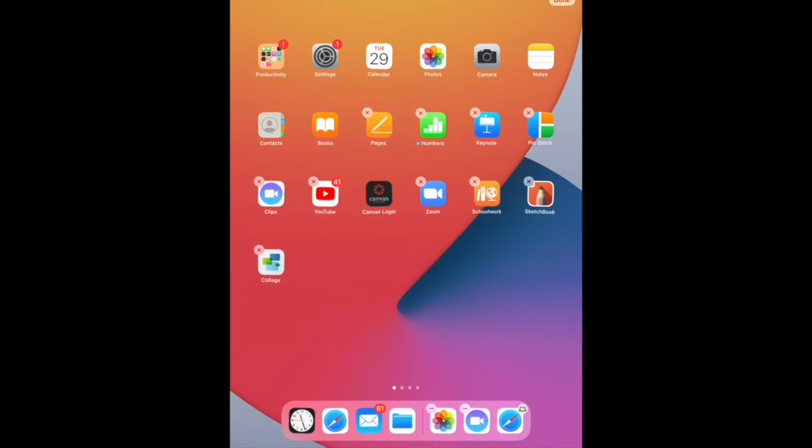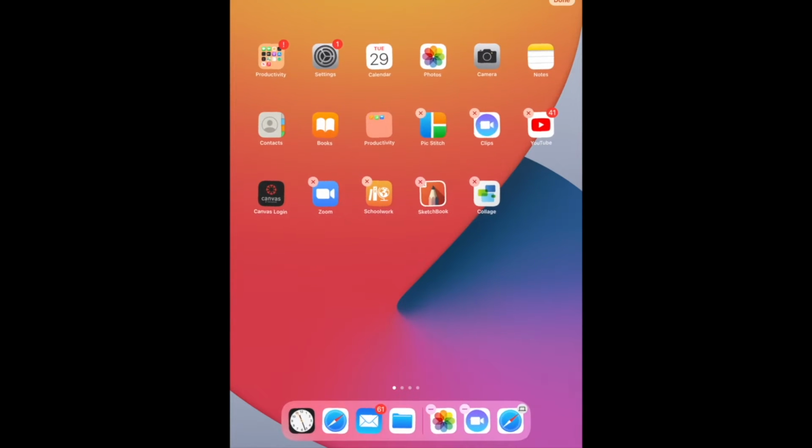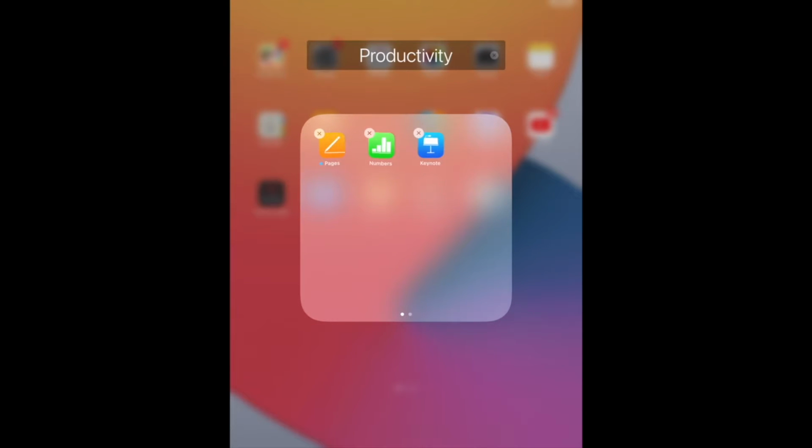You can also create groups of apps. To do this, drag an app on top of the app you would like to group it with. If I wanted to rename this group, I could simply tap on the group and type a new name in the top.